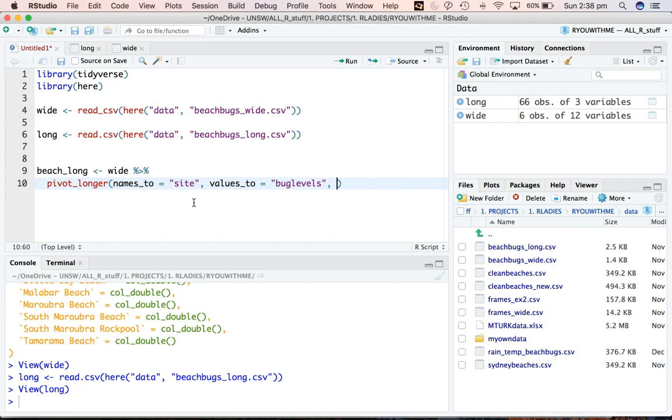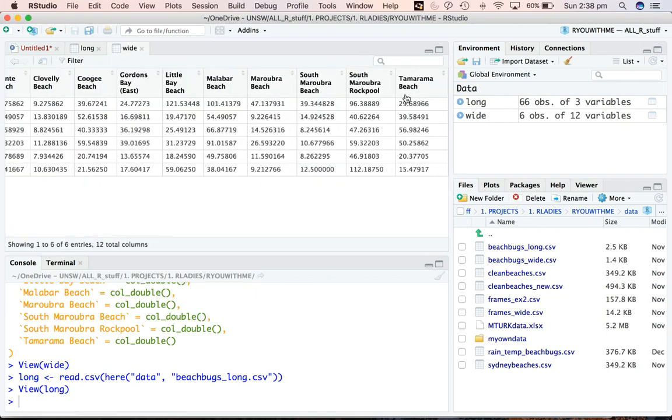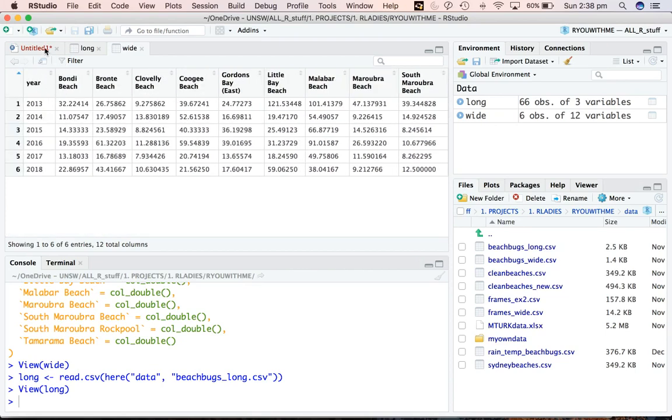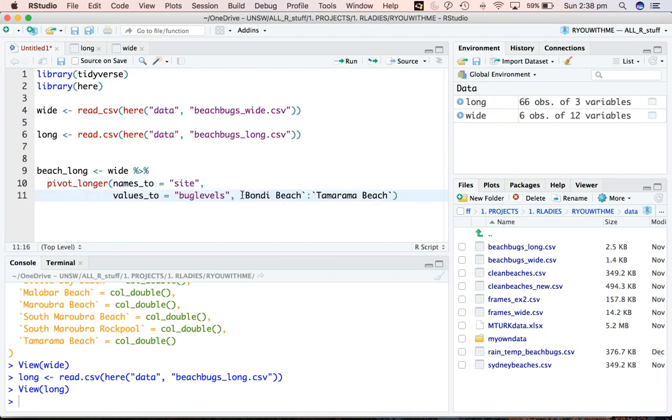And then we want the range of columns that are currently wide that we want to make long. So if we look at the wide version of data, it goes from Bondi Beach through to Tamarama Beach. So we could say Bondi Beach through Tamarama Beach, right? So we're telling it three things: the column that we want the names of the variables to go in, the column that we want the values to go in, and the range of variables that are currently wide that we want to make long. All right, let's see how that works.